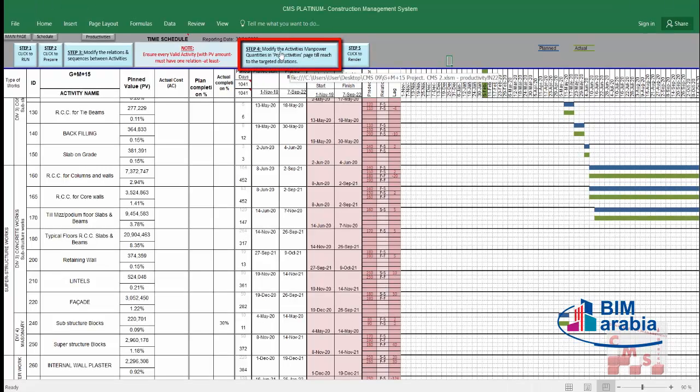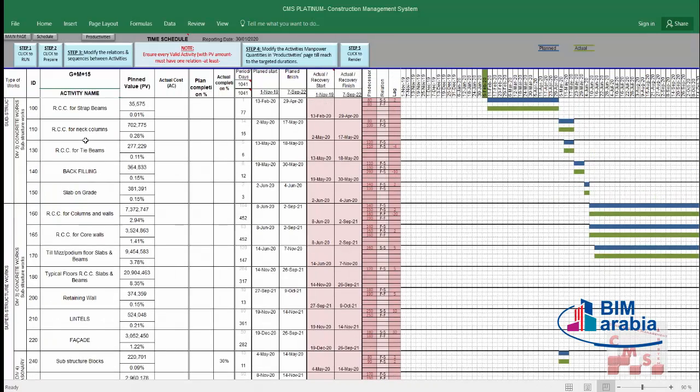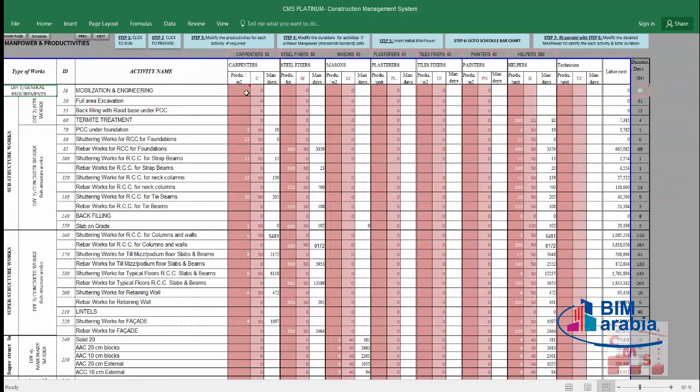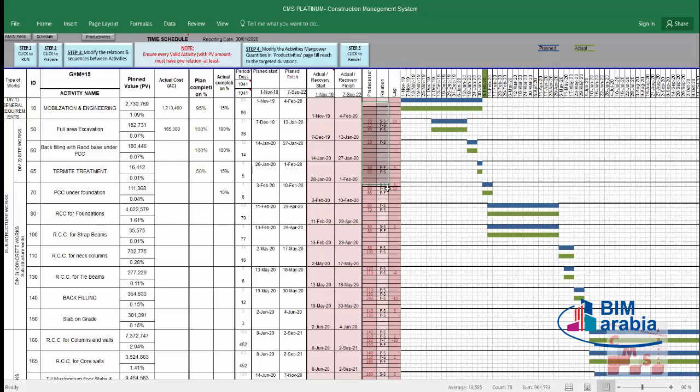Step 4 is to modify the activities' manpower quantities in the productivities page, which is this, till we reach the targeted durations. What does it mean? Now we have the activities with their sequence and relation. According to these activities and the initial manpower, which was already inserted before in the productivity page, and the sequence and relation between each activity, we reach this duration. We also have the tentative start and finish for each activity, and the tentative duration according to all this information.